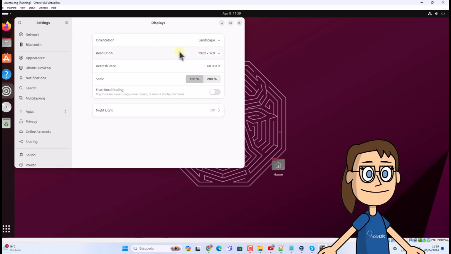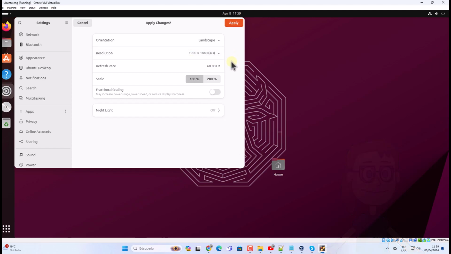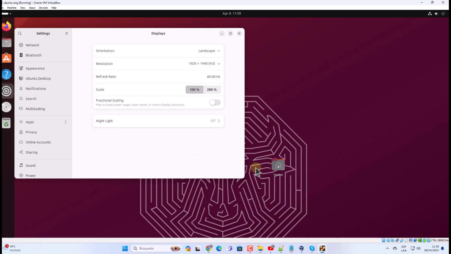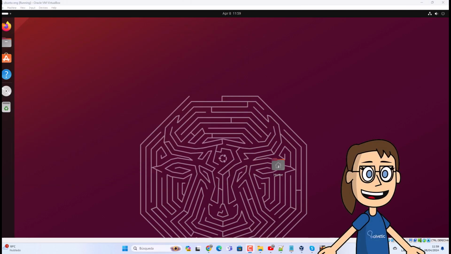Now in the resolution field, choose a new resolution. Click Apply and you can keep this option or not. When you maximize the window, your Ubuntu will be in full screen.